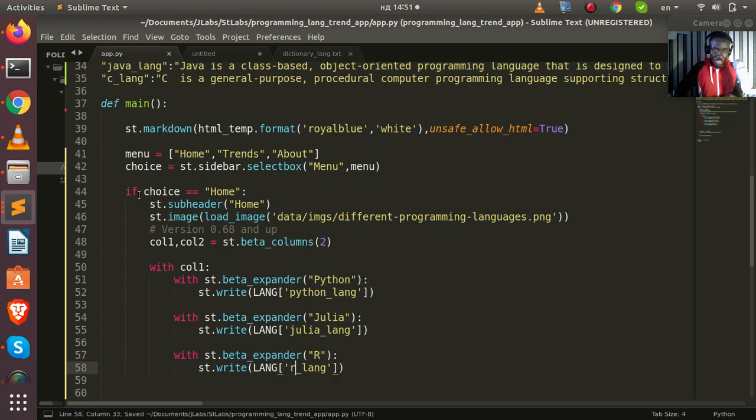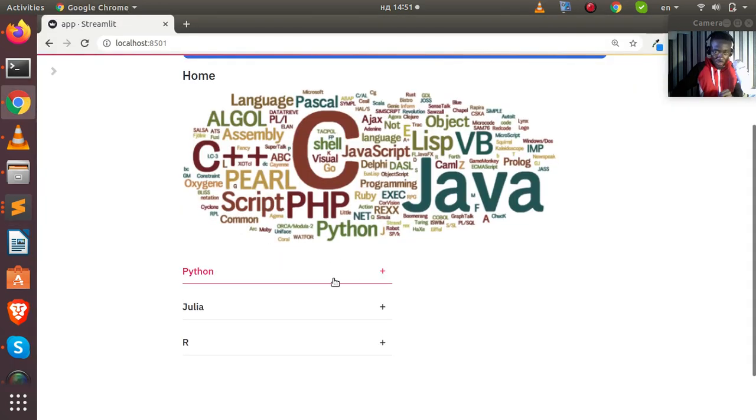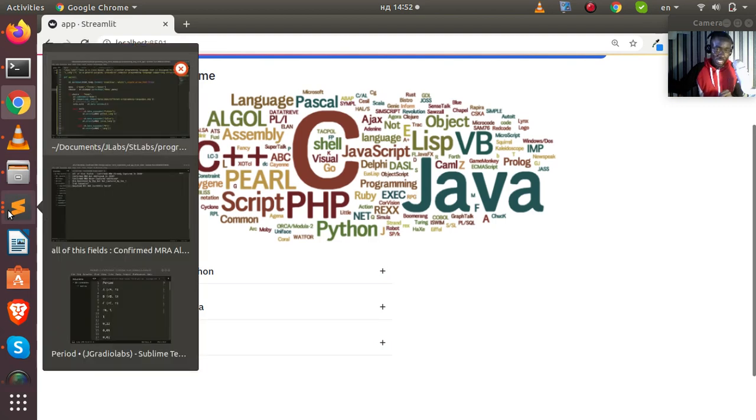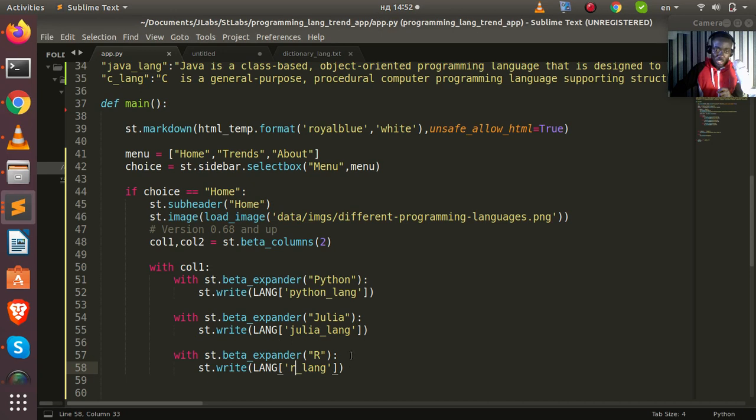So if I save it and I come back to what we have done, we're going to have these 3 there. Right? You can see we have Python with the description, Julia with the description, and then we have R with the description. Very nice. Now let's add it to the other side. So with the columns feature, it's very, very cool. You can do a lot of things. So I can just copy the same thing, or let's add it to it.